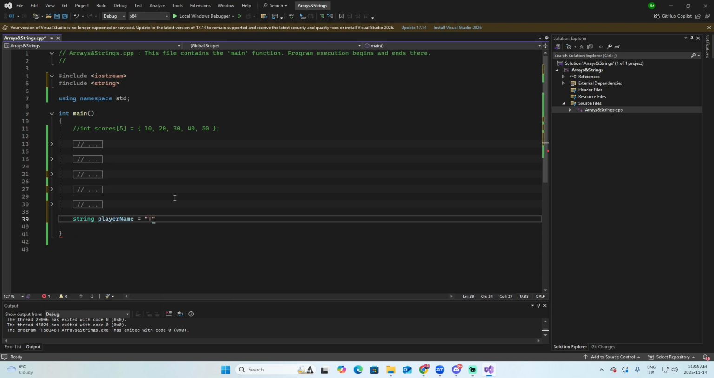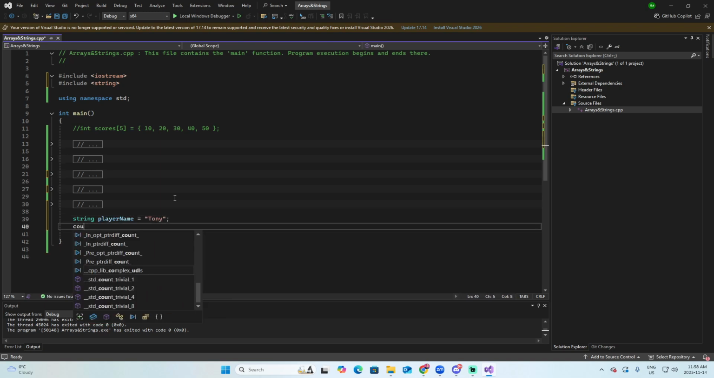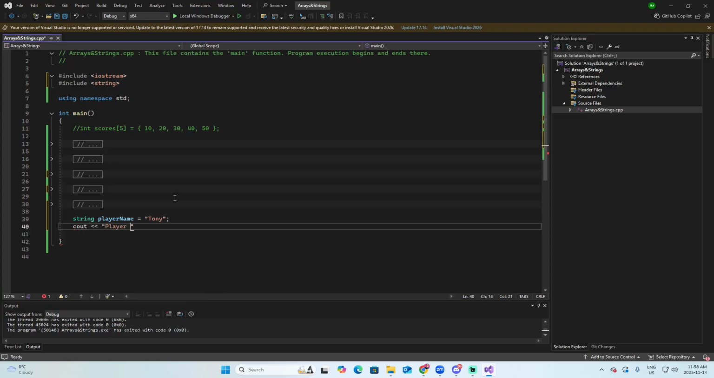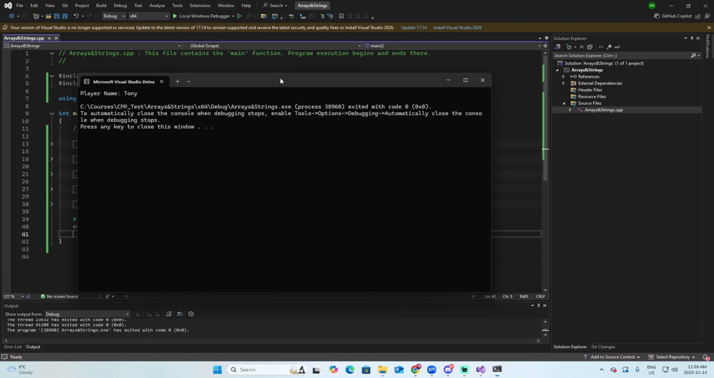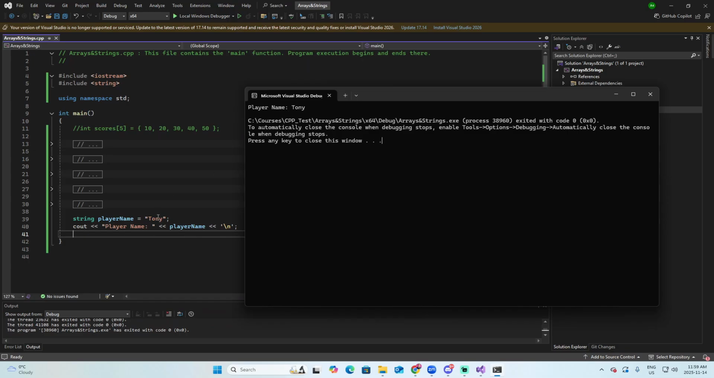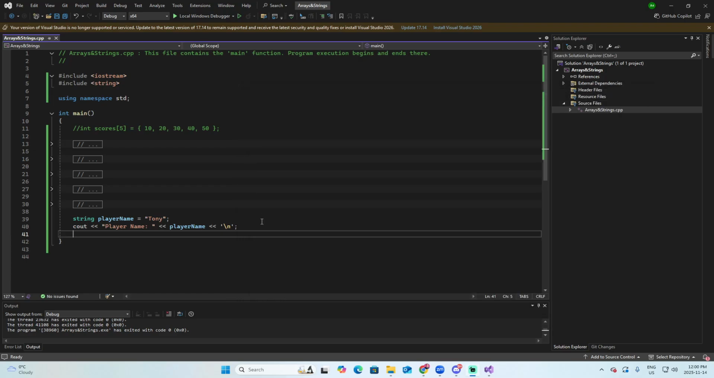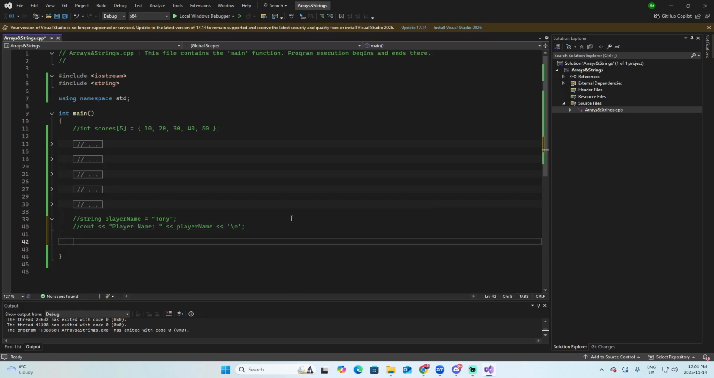playerName Tony. And now I can say cout, playerName, and pass the string playerName. Let's run. And here you have it, player name Tony, which was declared in the previous line as a string, playerName equals Tony. Now let's say that we want the user to introduce the name while the program is running. So we want to read the name of the user. In this case, we're going to use a standard function called getline. Let's comment this too and do the example.